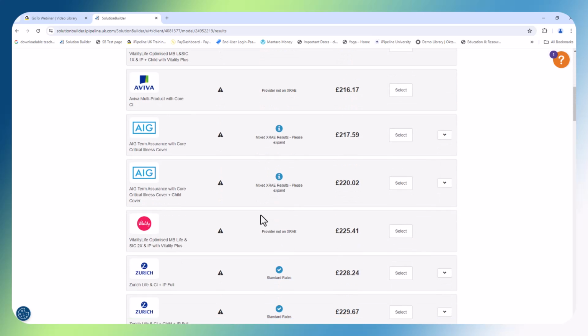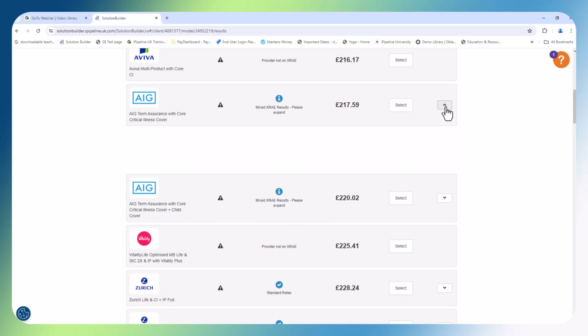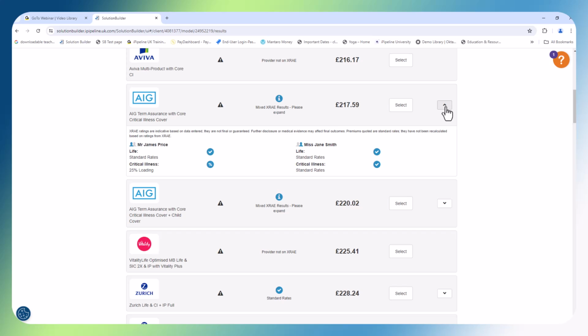So let's scroll down and have a look at all the products and providers that have returned. If you do see a loading for height and weight, use the arrow on the right hand side to open this up and you'll be able to view the details of that loading.